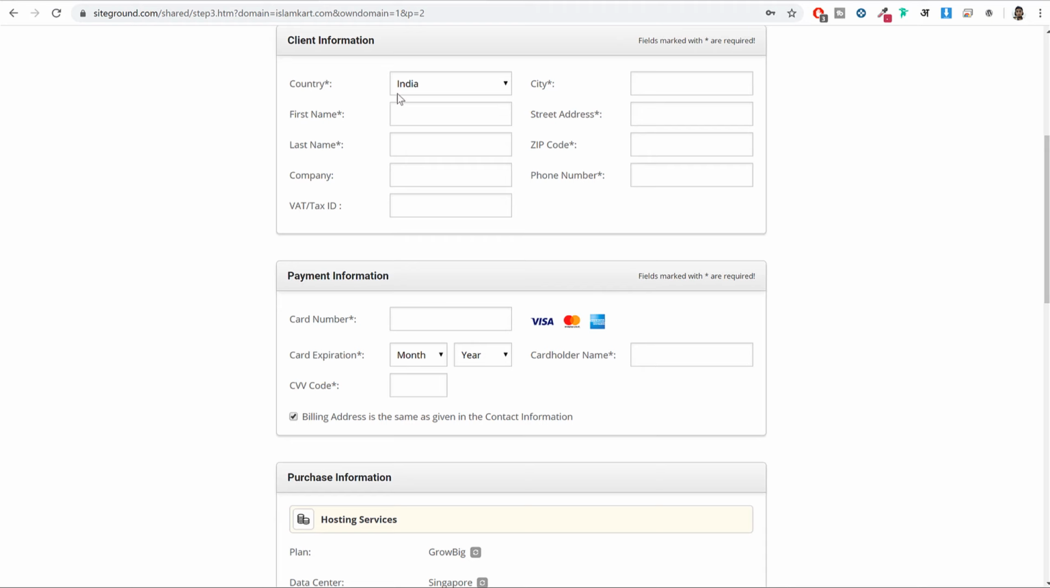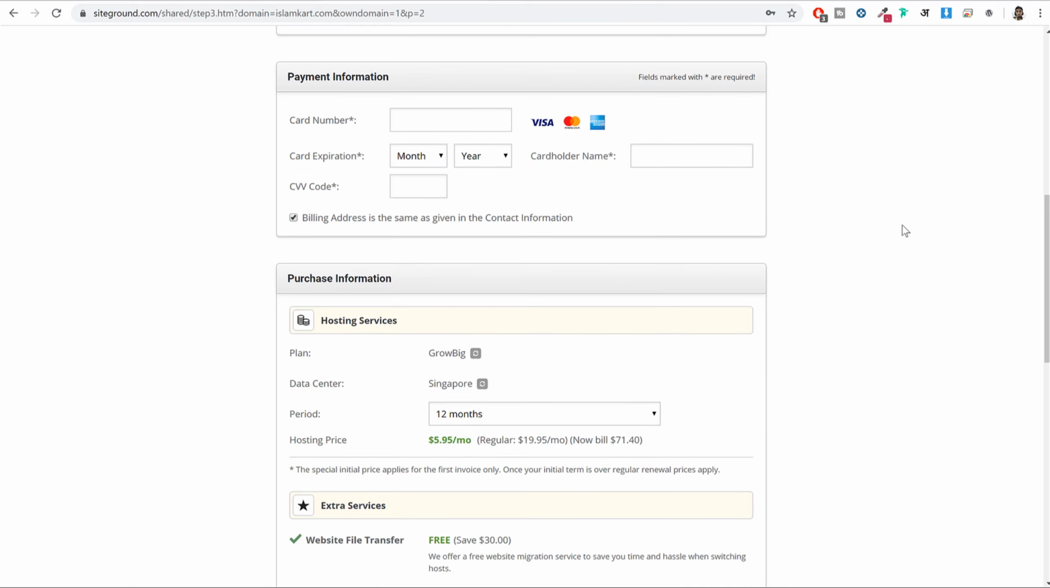Alright. Then after that you have your client information. Here you just have to enter your basic information like your country name, first name, last name, your city, your zip code, your street address, basically your address and phone number. Then after that, you can leave these two things, company name and tax ID. These are not compulsory, so you can leave them. Then scroll down. After that, you have your payment information.